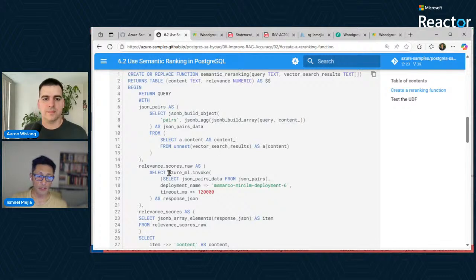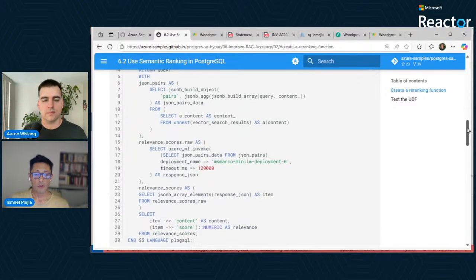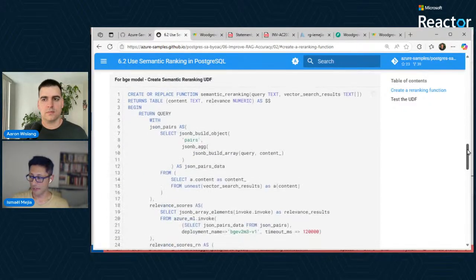It is using this Azure ML invoke instruction, which invokes a model deployed in Azure ML. It's a model that is compatible, in the logical sense, with what we're trying to do. In this case it's re-ranking, so it's part of the family of re-ranking models. So yeah, that's what we do with the re-ranking part.